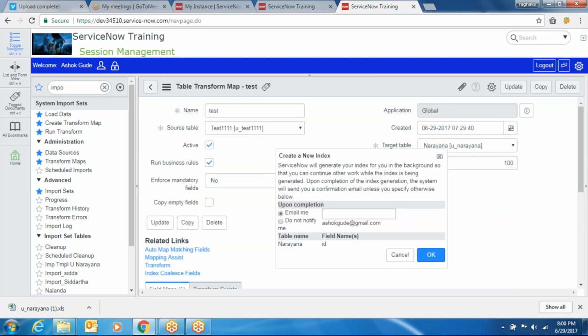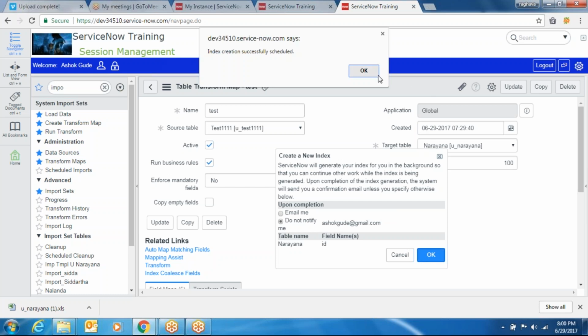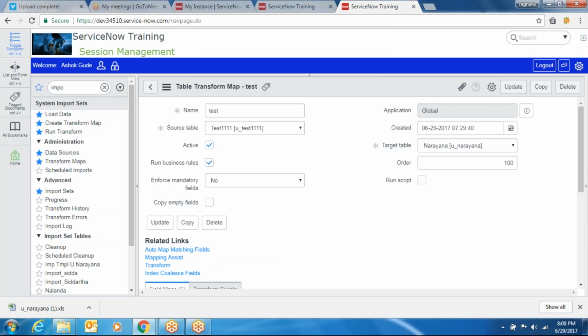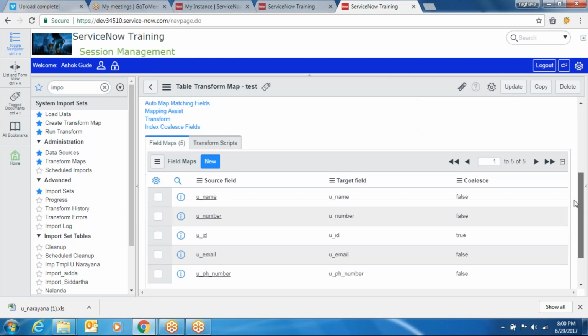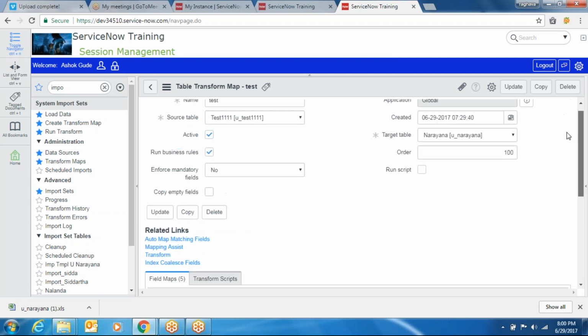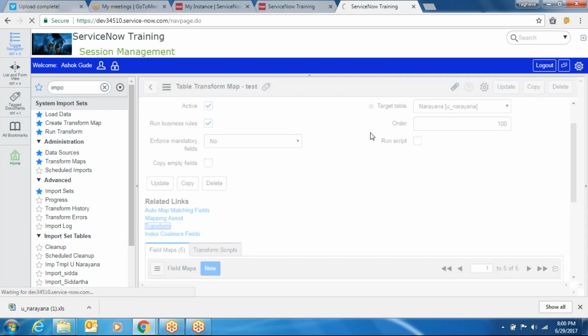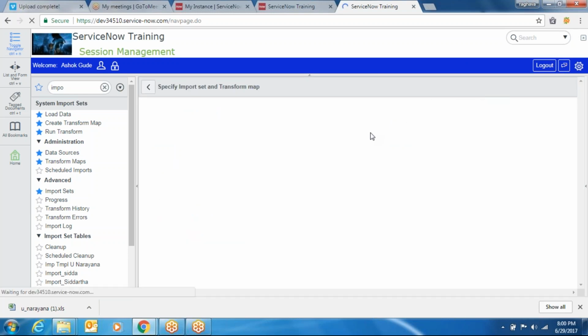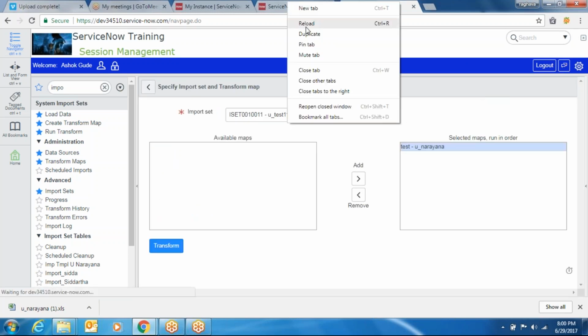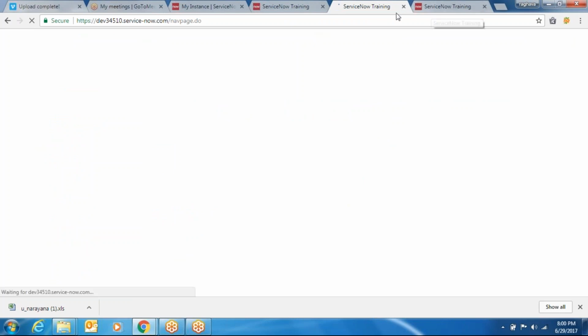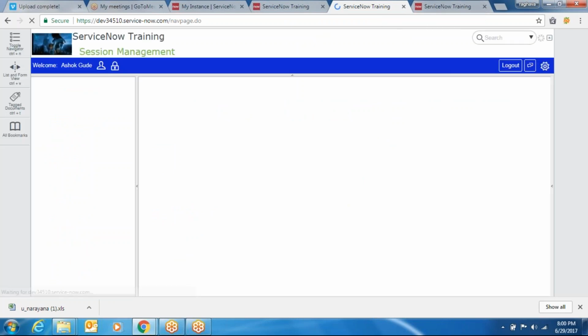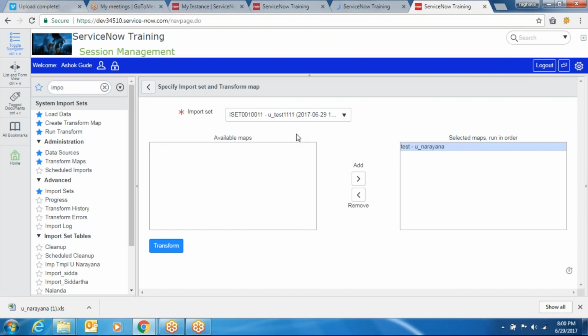If that record is not available for that criteria, it will create a new record. Or else it will go to duplicates. Just give the ID coalesce as true. Just go to run transform. If you want to observe the data, you can observe it here also. This is the test table. Just transform it. Now the records have been updated.